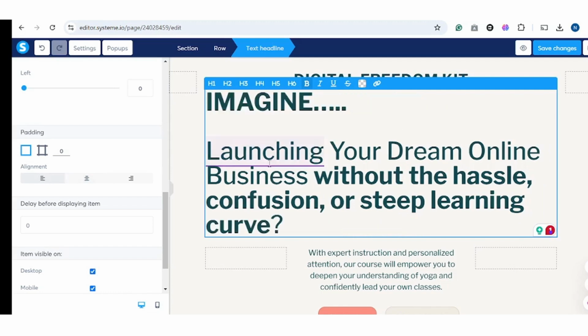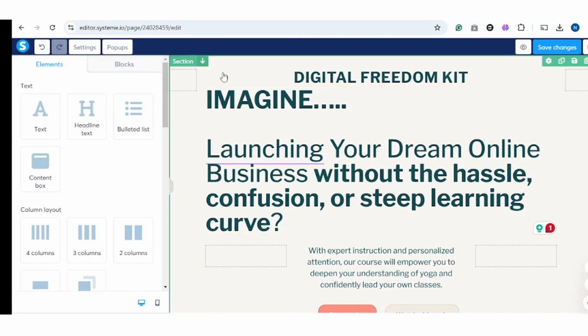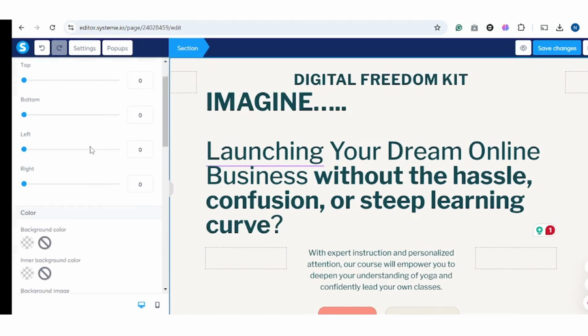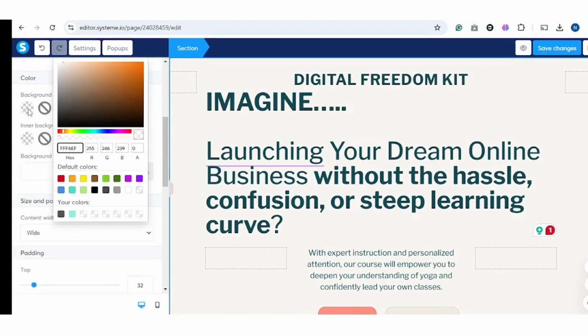Okay, so now that it's set, I'm going to go ahead and change the background and change the color to what I want it to be. So I'm going to change the color to white. In order to do that, you want to click on section. Oops, let's try that again. Okay. Then you want to scroll down and notice it says background color. I'm going to click on that and I'm going to change my background color to white. So it has changed to white.